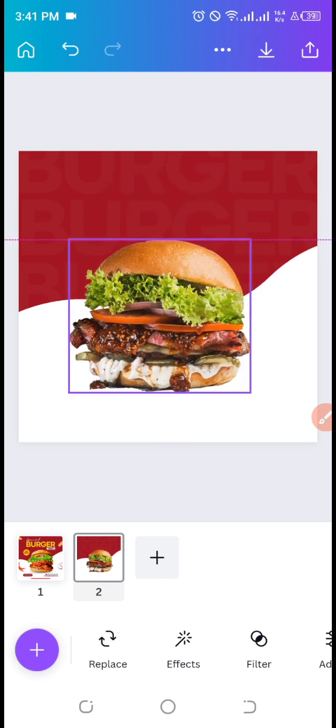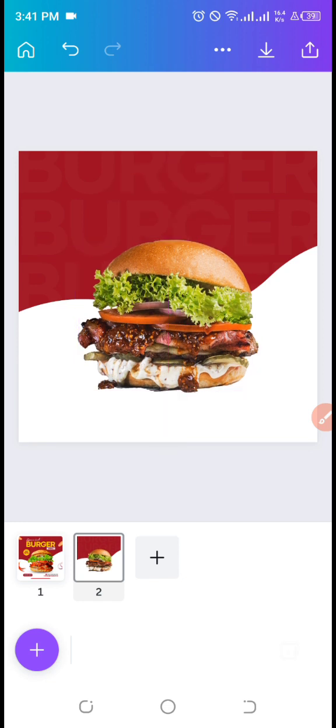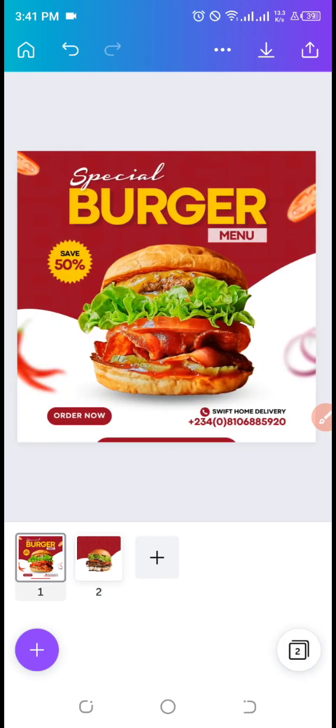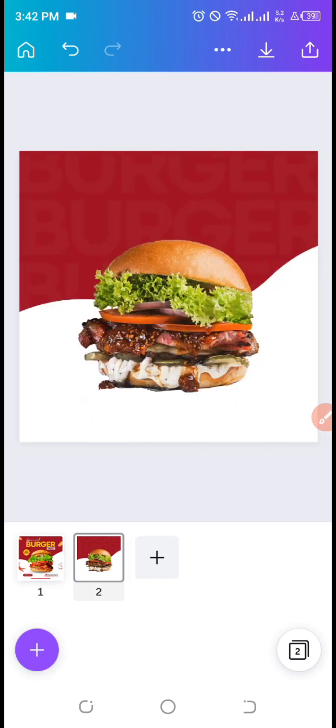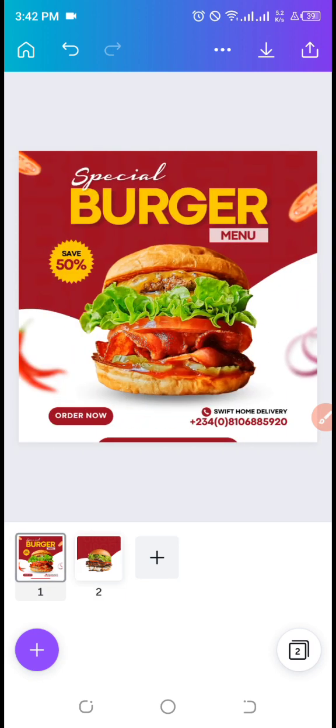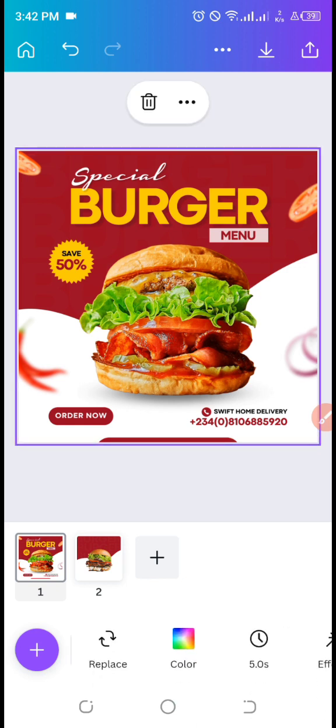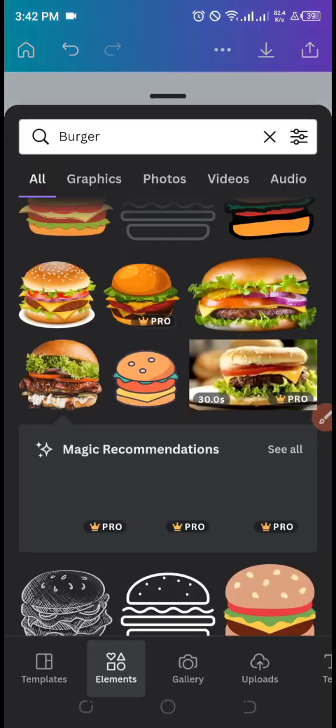Increase it a little and place it, ensure it's aligned to the center. All right, so this is what we're having right here. The next is to add your text, or add these elements you're seeing by the side, this pepper, this tomato, and the onion. So click on the plus button again.